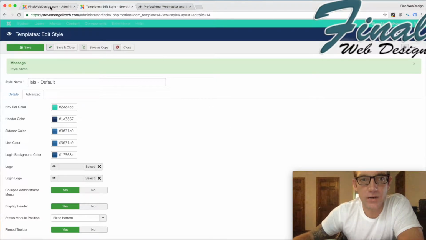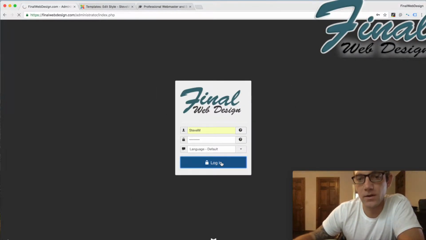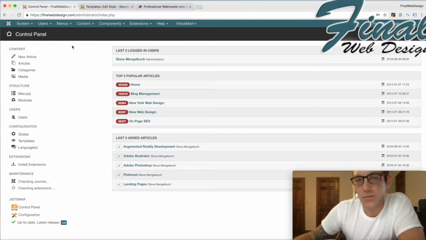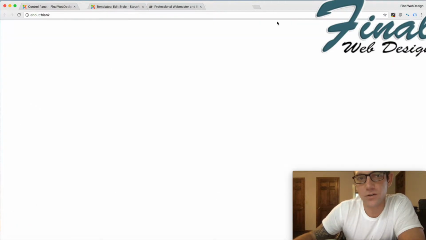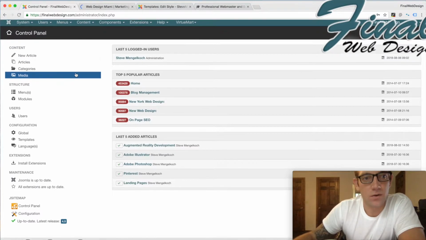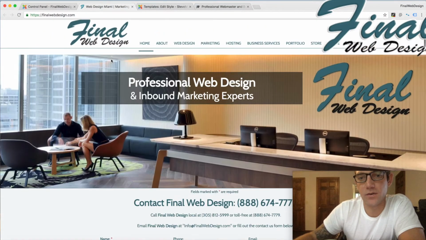So just navigating over here to our final web design site, you can see I've updated this background for our personal color. I've also updated this logo for the login. So as you go to login, you'll see that our backend administrative panel, we've also updated this nav bar to be similar to the business colors. We've updated this control panel. We've updated this logo and our sidebars here, which also match the front end of our website.